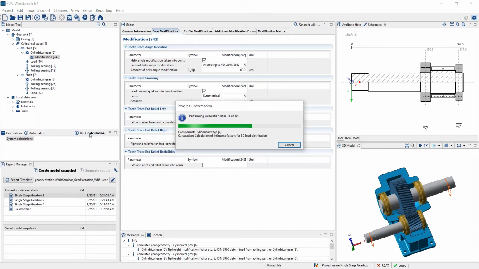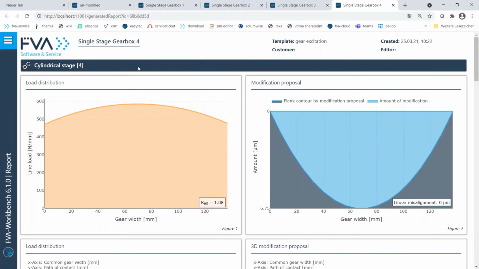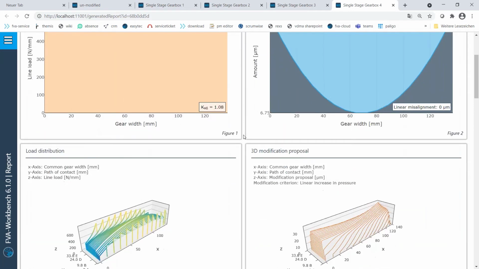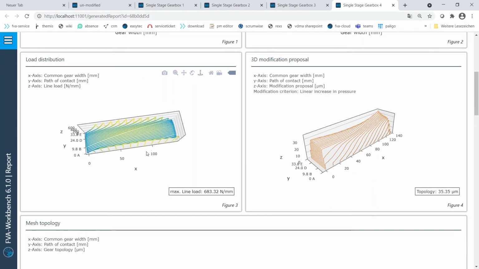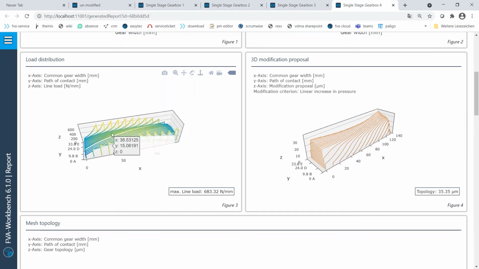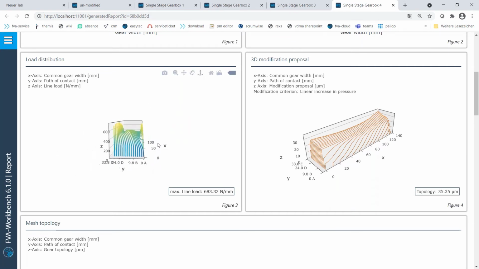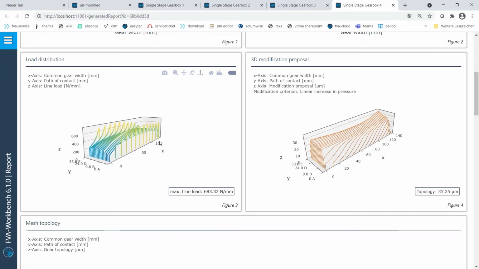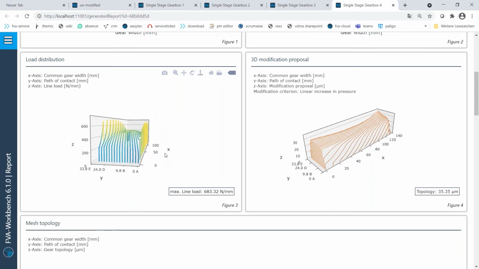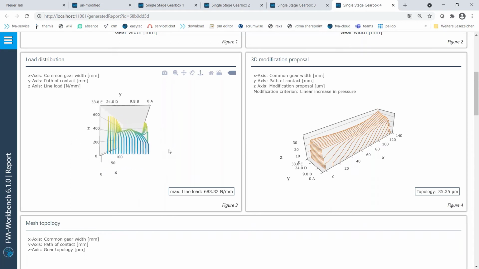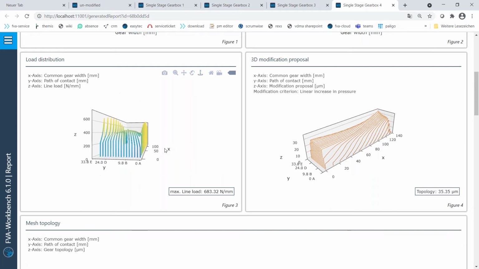Run the calculation again. Take a look at the report. You can see we have a nice phase load distribution with reliefs at the begin and the end. But then we take a look at the load distribution and we can see there are high stress peaks, or in this case load peaks, at the top and the bottom of your contact. So we need a tip relief and a root relief. In your opinion, but I don't like root relief, so I will cover this with a tip relief on the pinion and a tip relief on the gear.